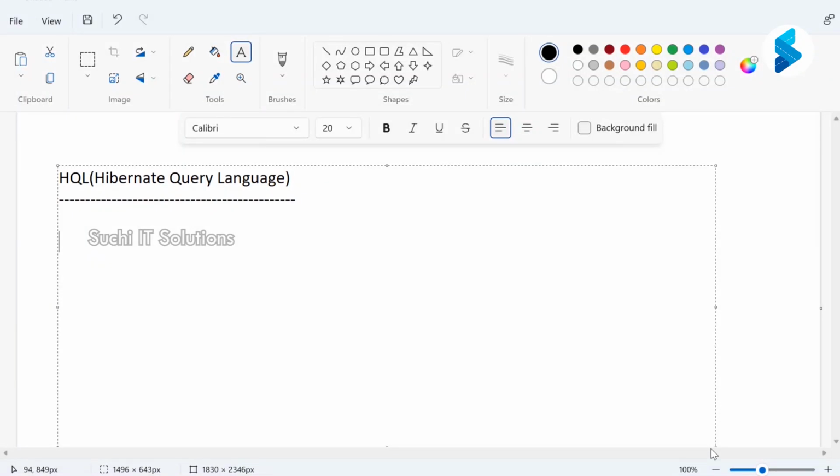And one more thing is that HQL keywords are case sensitive. HQL keywords are case sensitive when you are working. So Shiva, let's show how we can work with this. Yes, why not? So how to work with HQL queries? Let me show you practically, sir. Very good.